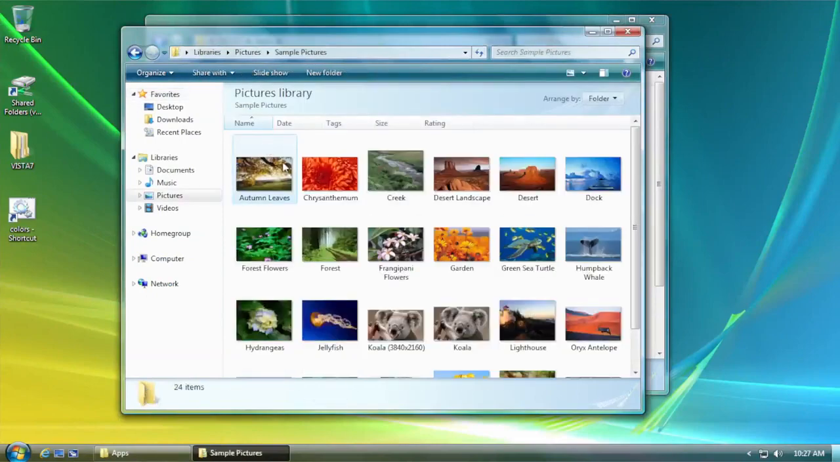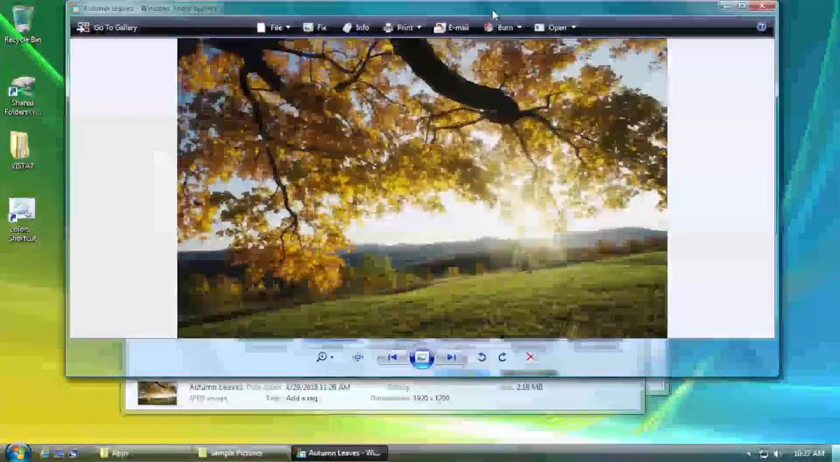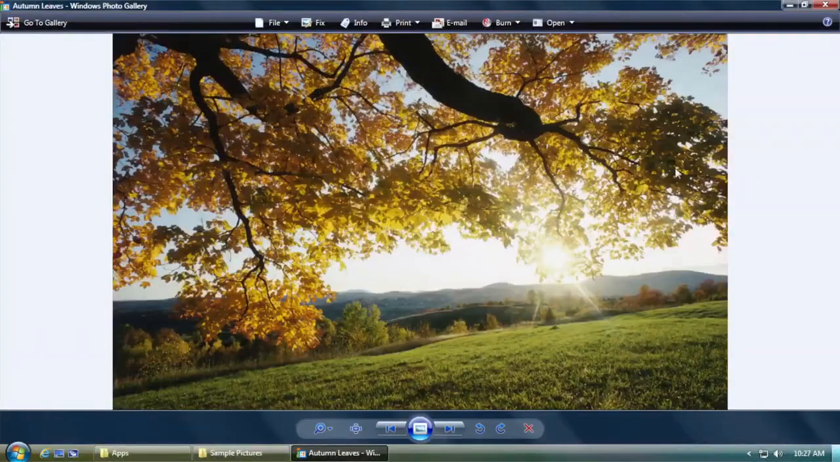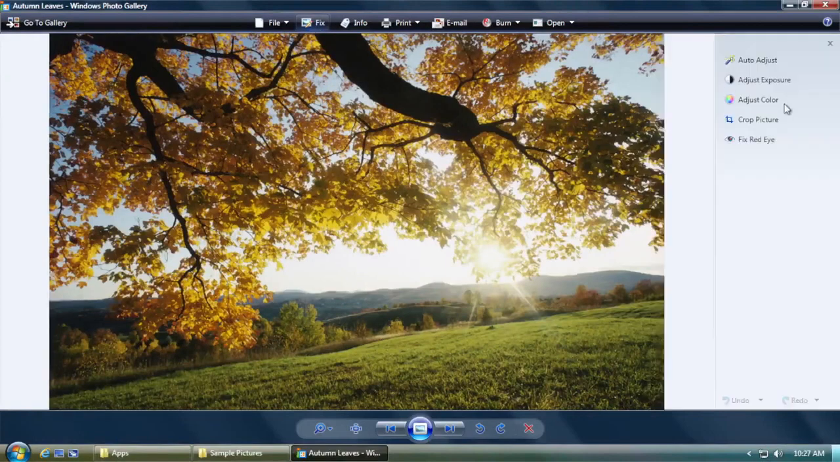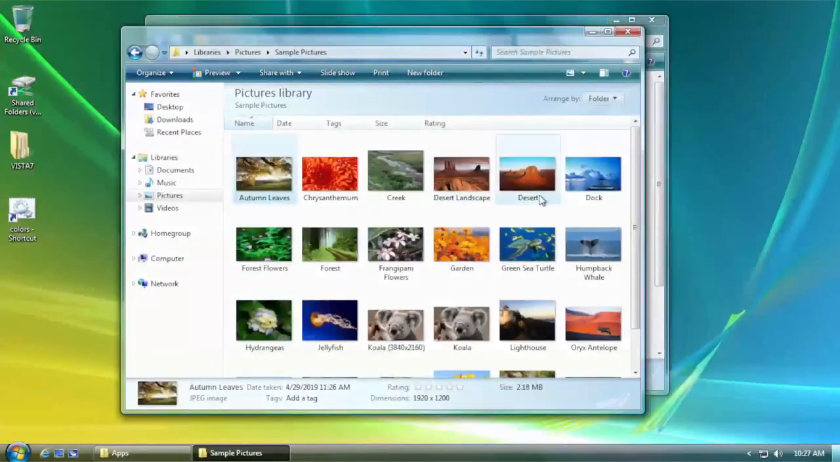Anyway, so we'll go in here, and as you can see, the Vista Photo Viewer does work. It does look, I mean, it is the Vista Photo Viewer. You can even crop photos, fix red eye, all that stuff works. However, unfortunately, the gallery function does not work. So you see up here, I'm clicking on the gallery button and it does nothing. That's because it just simply doesn't work on Windows 7.